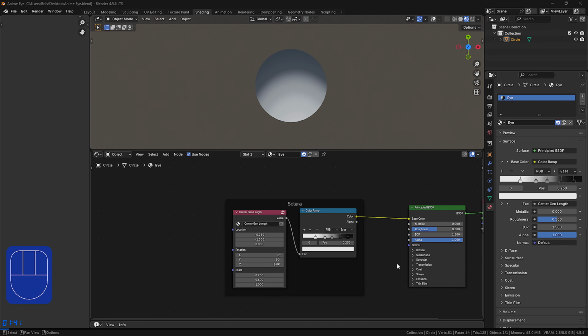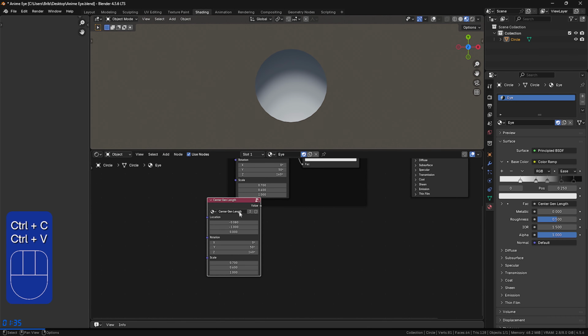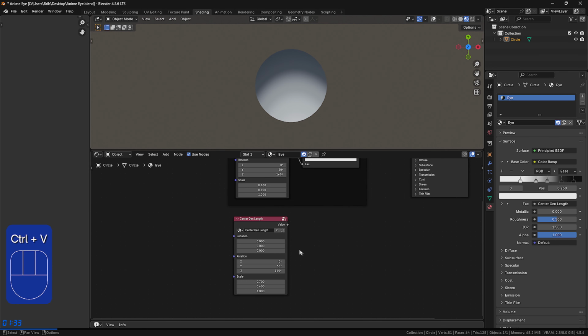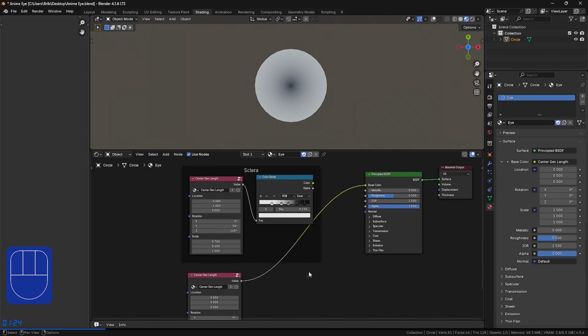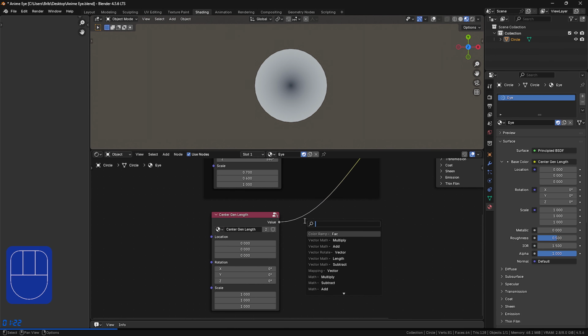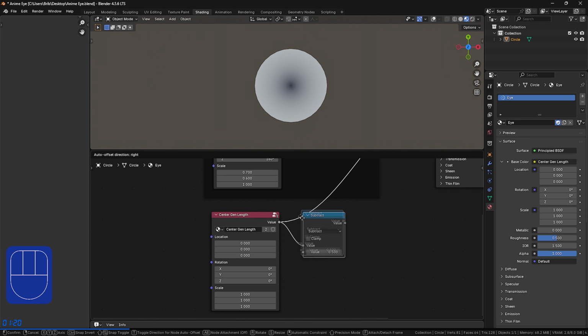Okay, let's add some small helper nodes so we can create more variation of the center gain length. Let's copy this center gain length, then reset all of the values. We are going to make thickness, scatter, sharpness, and opacity. Plug the center gain length into the Principled BSDF base color to just see what happens. Now let's start with thickness. We're going to use a subtract node.